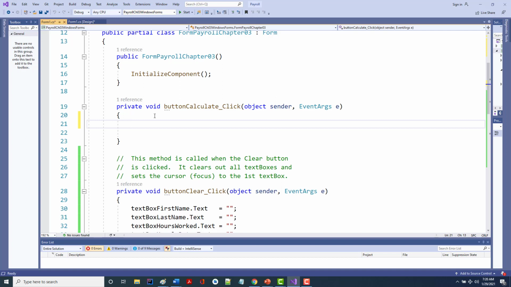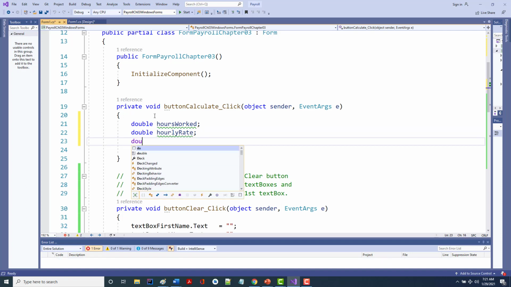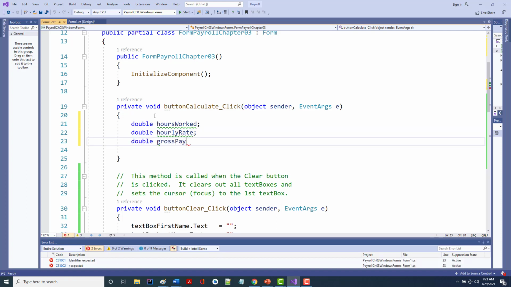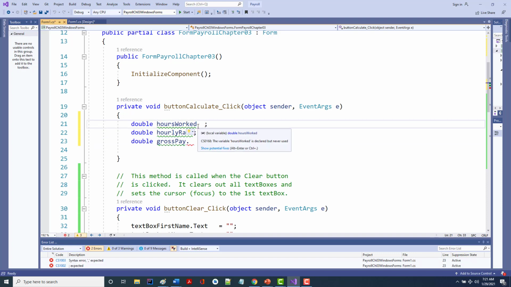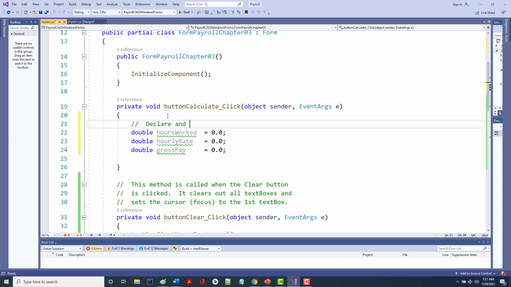But I do need one for my hours worked. I do need one for my hourly rate. And I do need one for my gross pay. Now, I like to always, when I declare my variables, initialize them as well. So 0.0, 0.0, I need the equal sign there, and 0.0. So just like we did before, I'll put a comment here that says declare and initialize program variables.